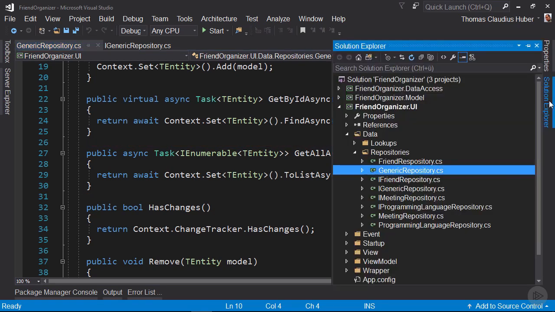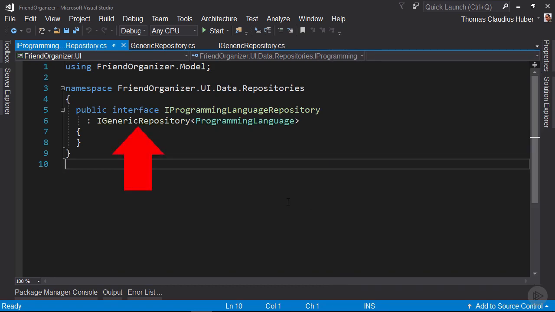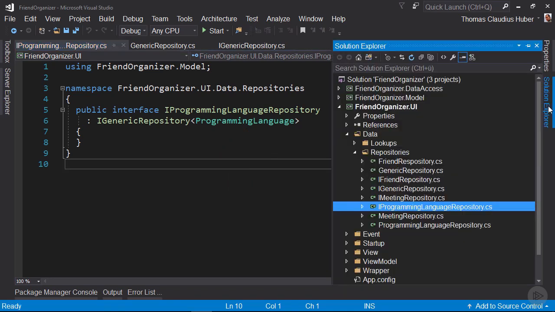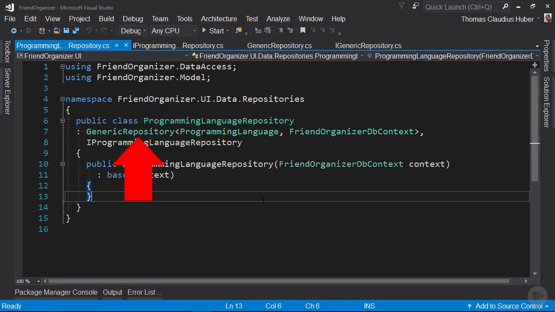So now let's look at the IProgrammingLanguageRepository interface. It just extends IGenericRepository of ProgrammingLanguage. The ProgrammingLanguageRepository class is not much different. It inherits from GenericRepository of ProgrammingLanguage and FriendOrganizerDbContext, and it implements the IProgrammingLanguageRepository interface. It just has a constructor that calls the base constructor with the FriendOrganizerDbContext instance. So this is all I did.